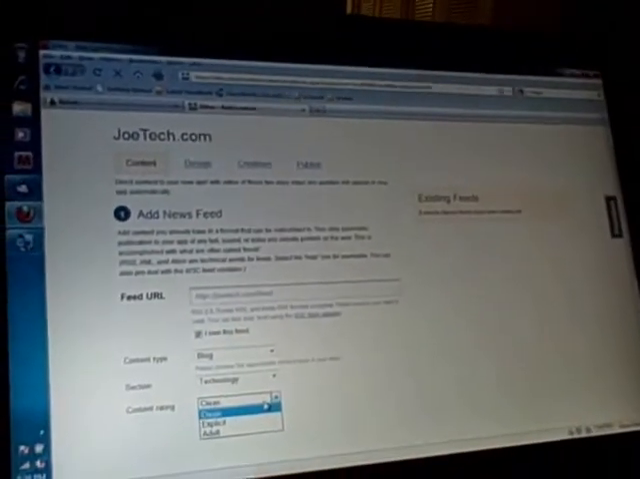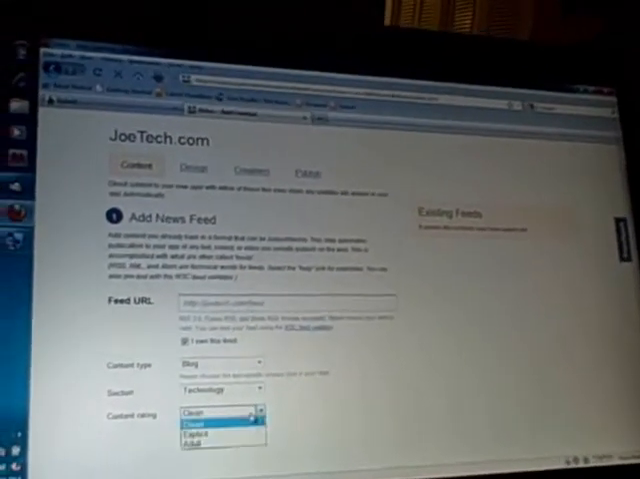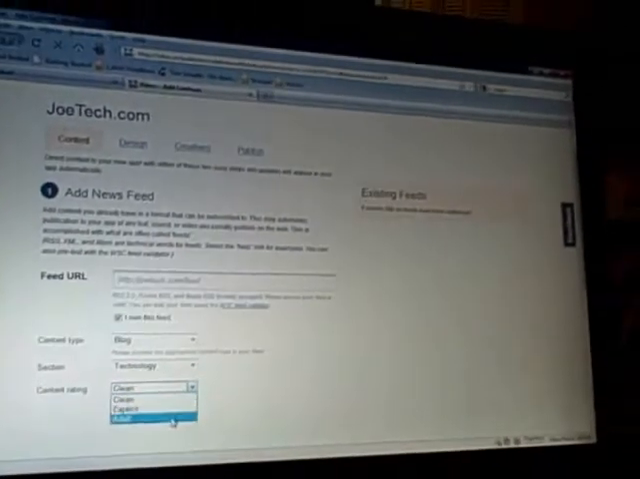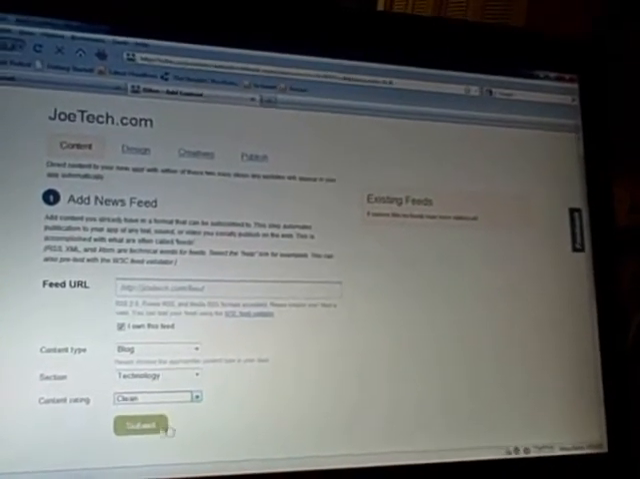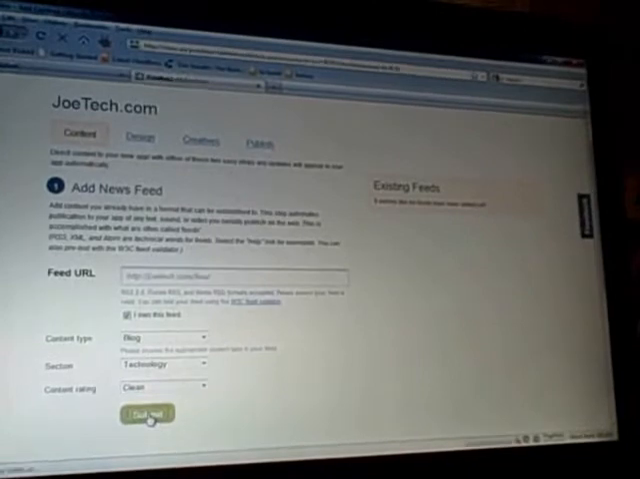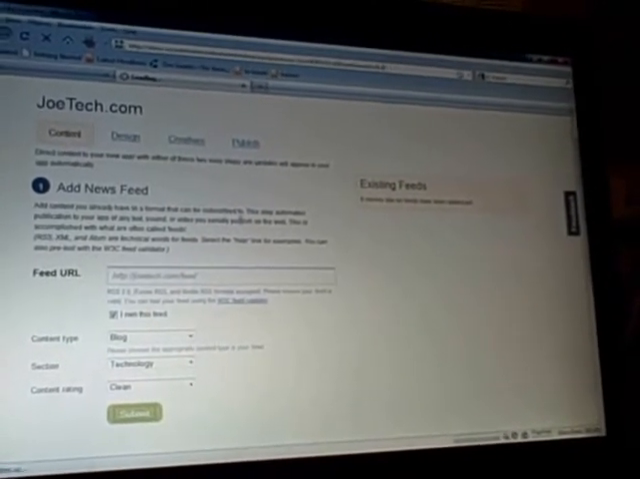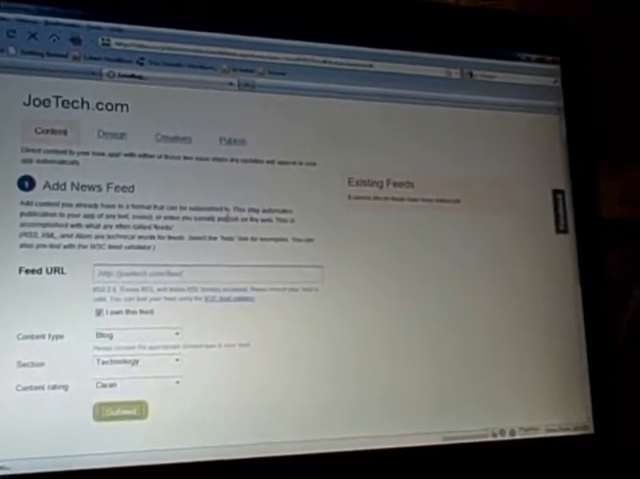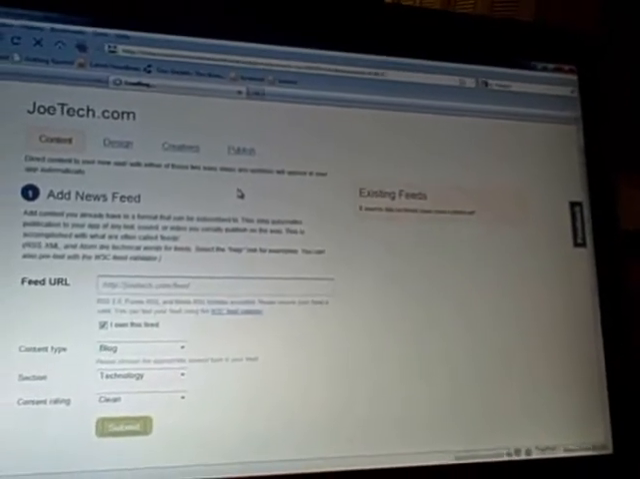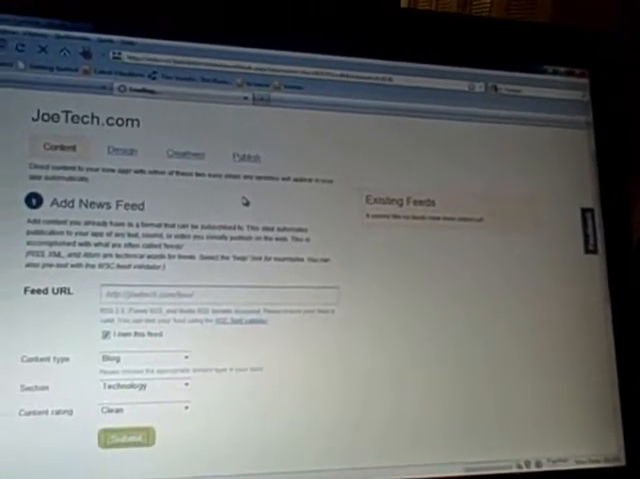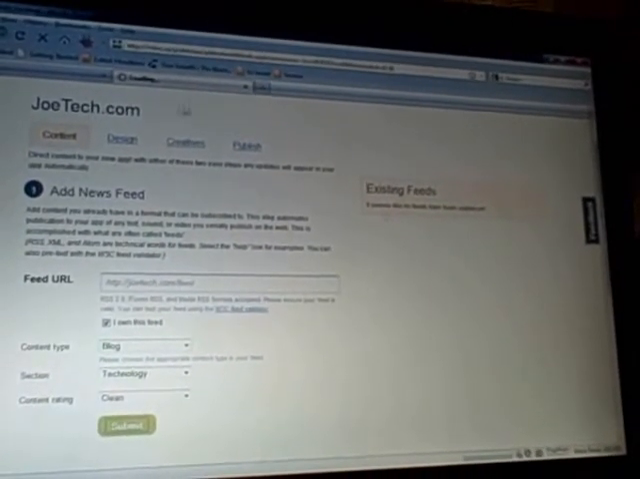So at the bottom here we have content rating. Generally my content's pretty clean. I try to keep it clean, so I'm going to leave that at clean. The other options are explicit and adult, which I don't think you can really have too much of the other two on the iPhone App Store anyway. So I'll click submit. This process will take a little bit longer given that I'm narrating the whole thing. And it's taken a minute to load.